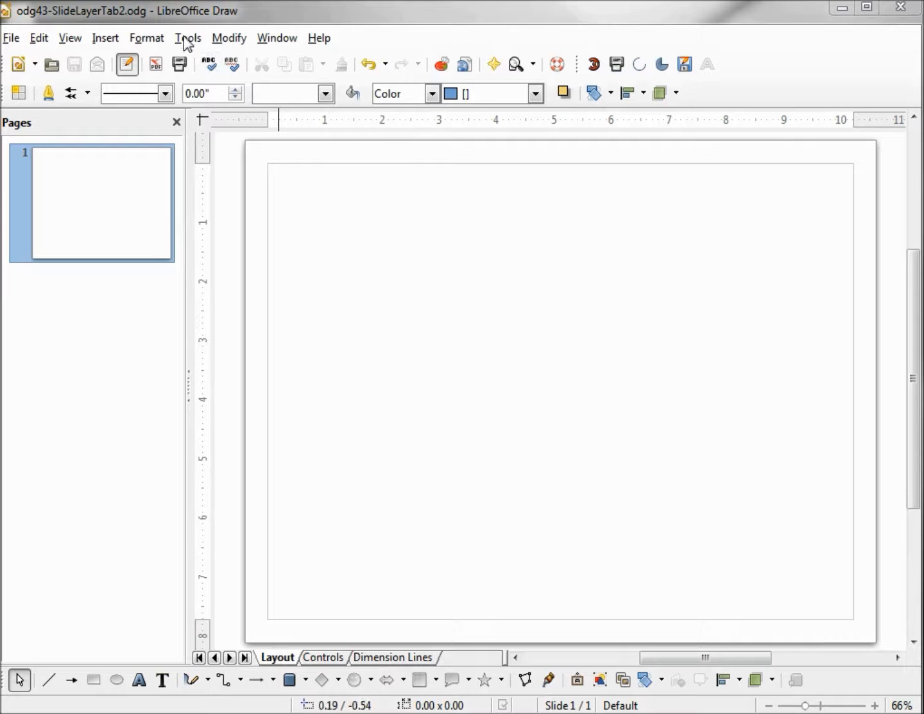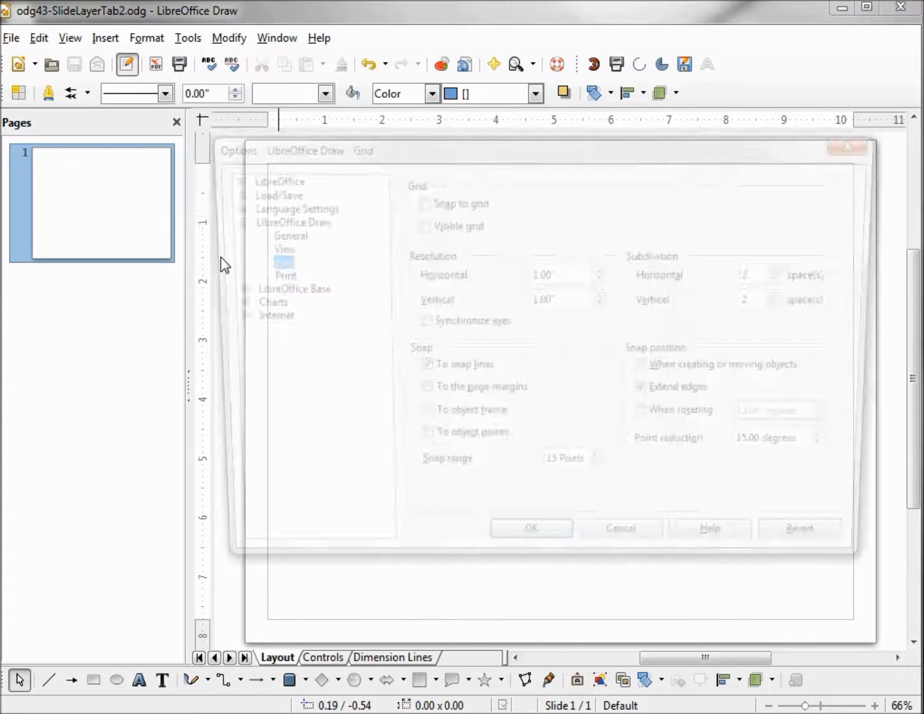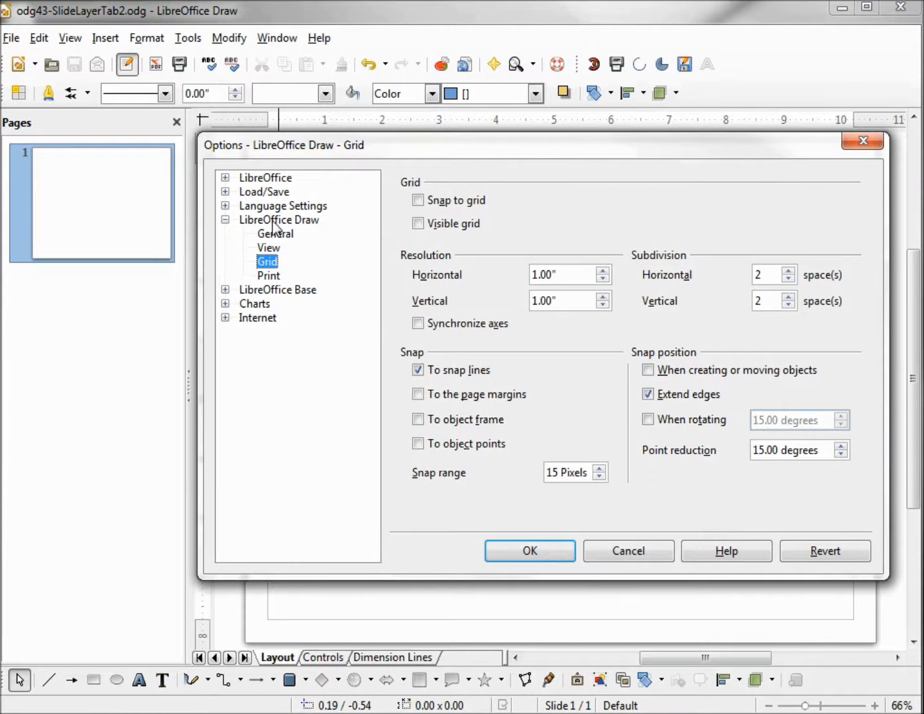I'm going up into Tools, Options, and I'm in the LibreOffice Draw Grid, where I'm going to turn on Snap to Grid, Visible Grid. I want to synchronize my axes. So when I turn on my grid points to 0.5 on one of them, they both get updated. And my subdivisions, I'm going to change this to 4.